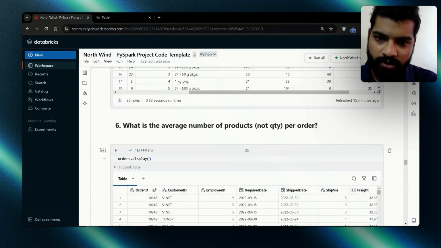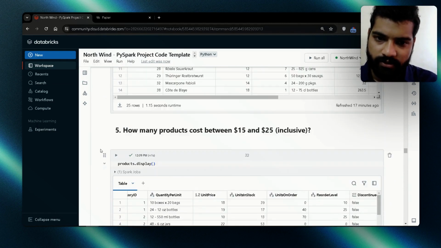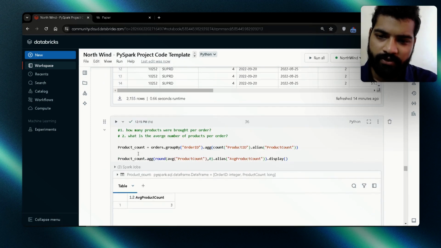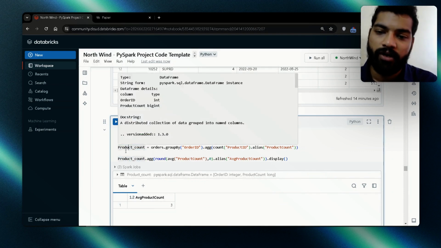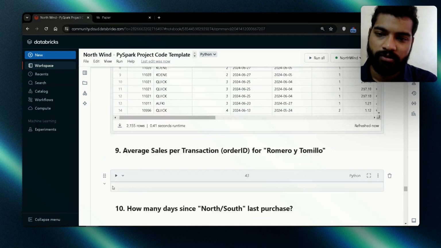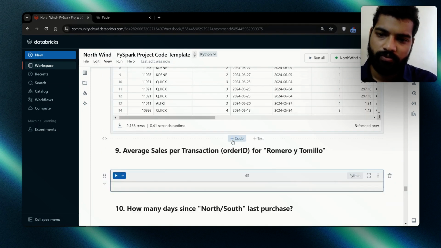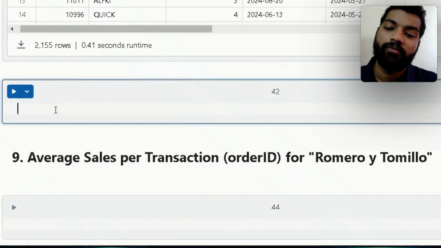Previously we solved how many products were placed for every order. Here we can see we already solved it, for every order how many products were placed. So we need to filter. Okay, let me write this. Product count dot display.